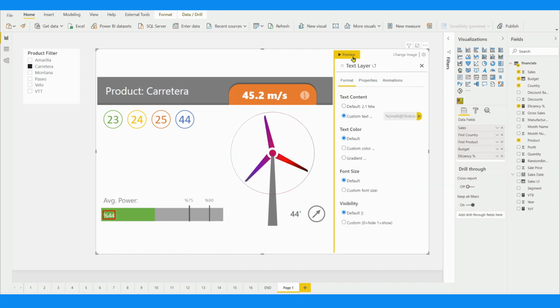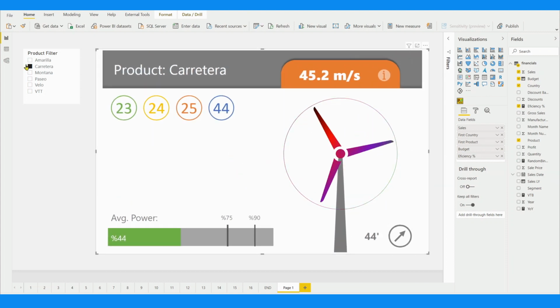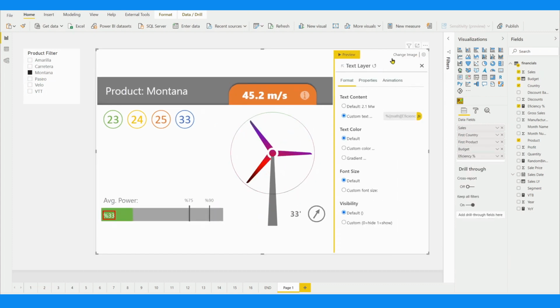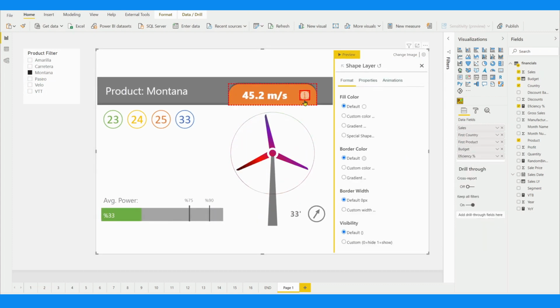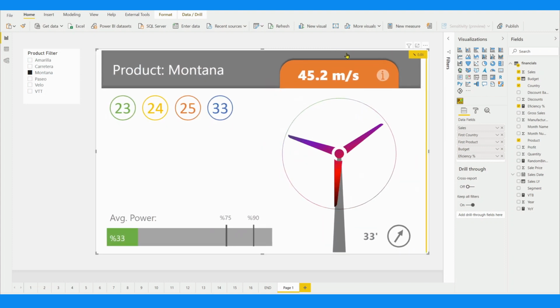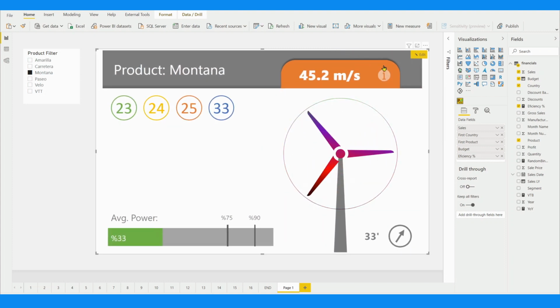Okay, we are almost done. Let's preview our visual to check the end user experience. Our visual is showing tens of KPIs in a single visual very efficiently. Very small addition, we can also set click and hover actions for layers. Here we are adding a tooltip text for the information icon. The tooltip becomes visible when we hover on this layer. Our first visual is ready to publish and share with end users.